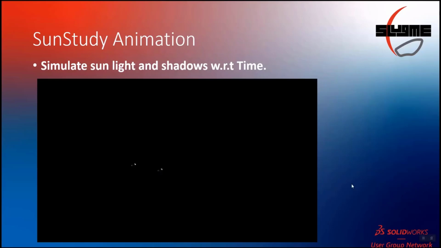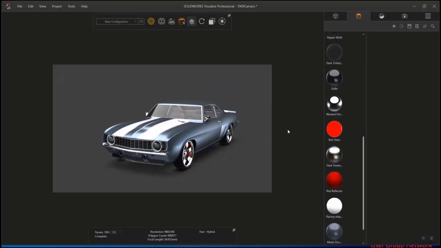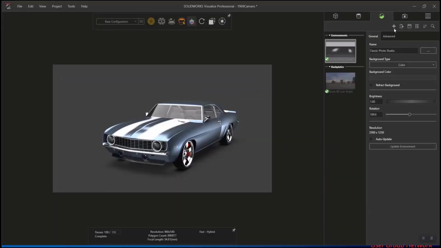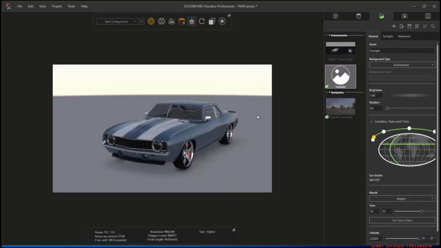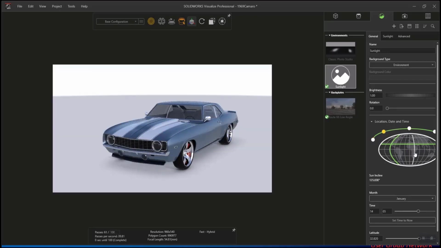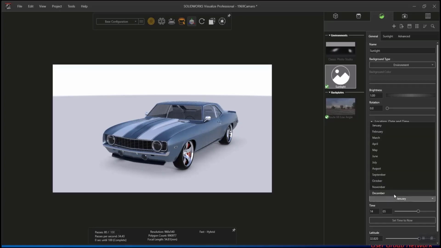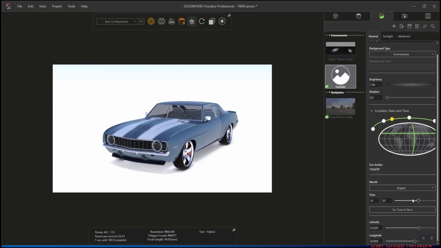We can simulate in Visualize the same or a similar sun study animation with respect to the time and the zone. We'll go to the Visualize project, and in the camera, in the environment, we will add a sunlight environment. We'll set the location or the sun inclination at various zones, and we'll set the month and time. Set time to now: we can always set time to now as per the system time. What will be the latitude and longitude? We can also set that.